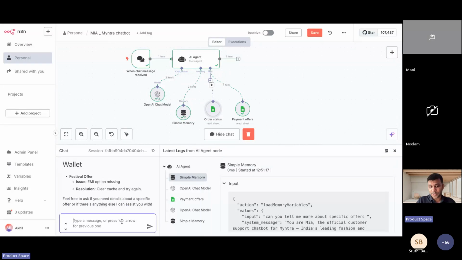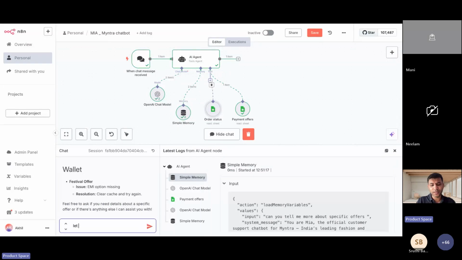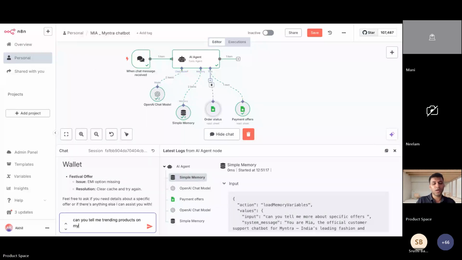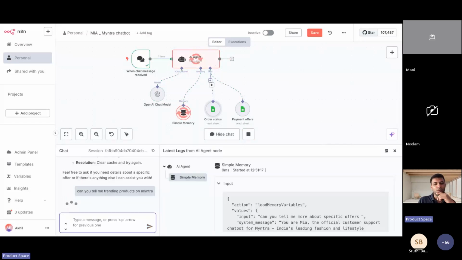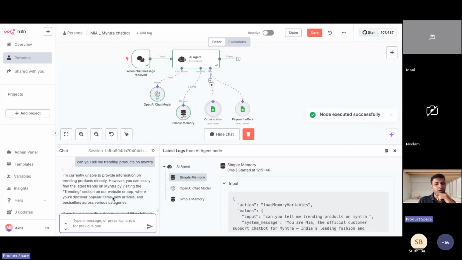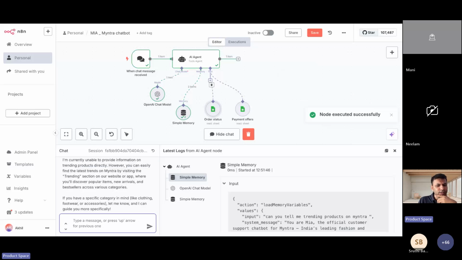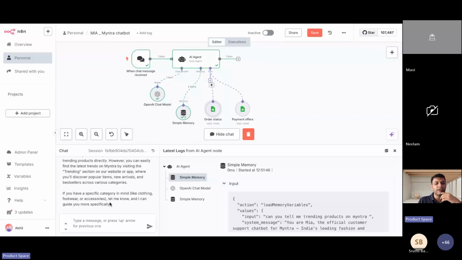Now let me ask this. Can you tell me trending products on Myntra? Let's give it a general query. Unable to provide any information. However, you can easily find the latest trends on Myntra by visiting the. So it's still recommending you something, right?